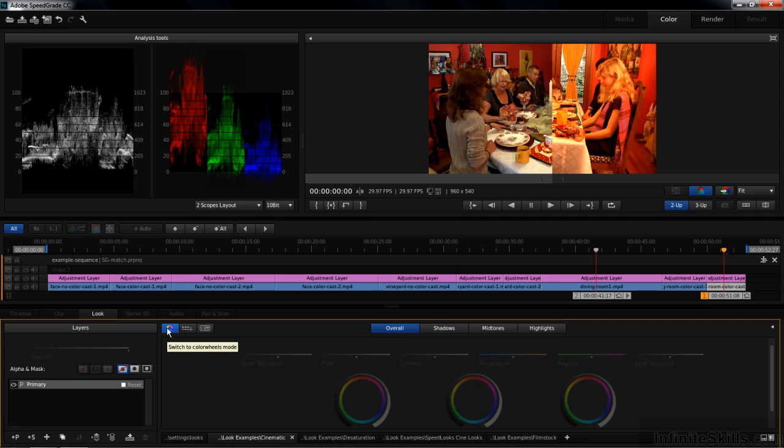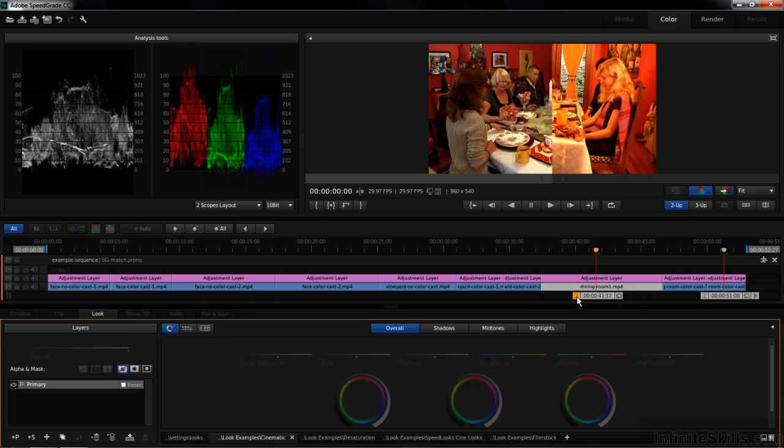I could have done it in the sliders, but I'm going to do it in the color wheels. I'm going to work on these little guys up here and adjust the temperature. If I look at the parade, you see we're really heavy in red here. I go back and look at the source, not so heavy in red. Red and green are pretty much equal, and blue kind of drops off.